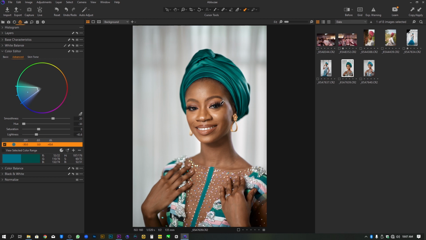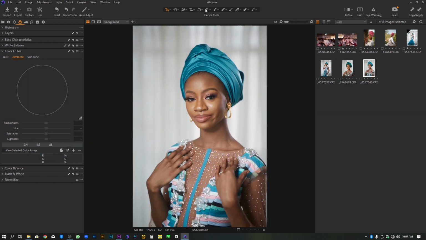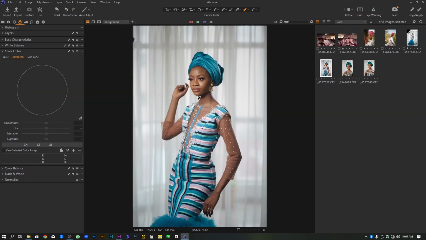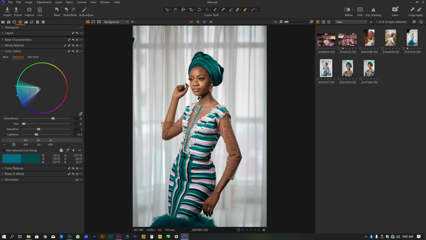I toggle to another image and apply it. I will make sure I'm selecting apply, and then I apply the color grading. Notice before, after, before and after. So that's how I paste it for the rest of my images.